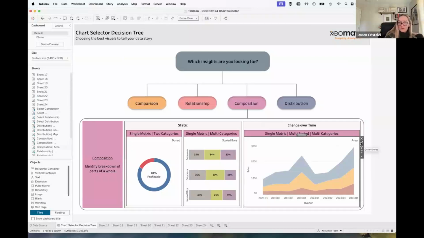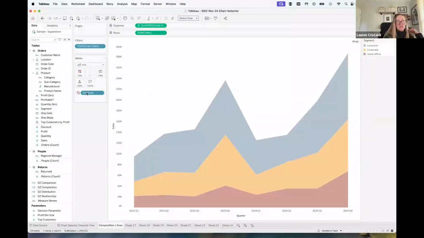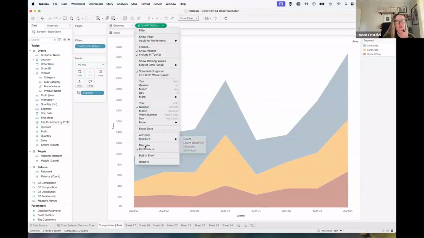For the area, and I'll show how it's laid out here. So I just have segment on color. Then we have sales on rows. We have a continuous quarter and year. This helps the area chart flow a little better when it's like this, but you can also do it as discrete.